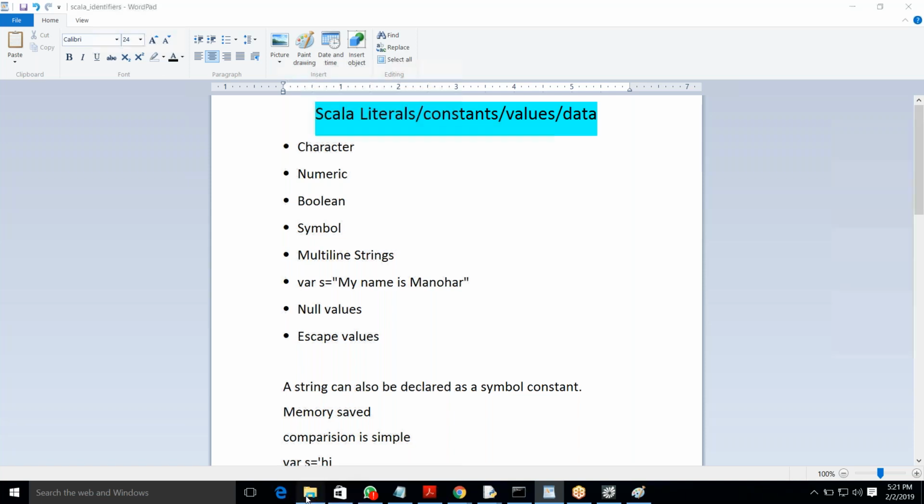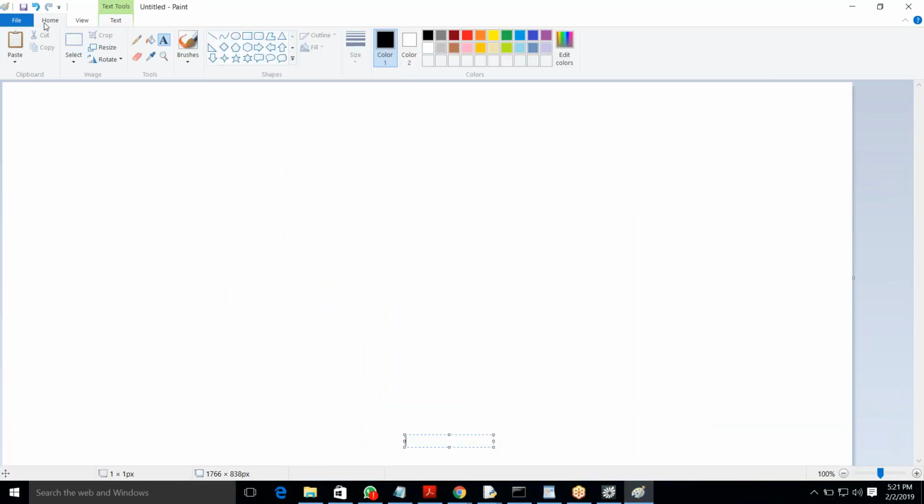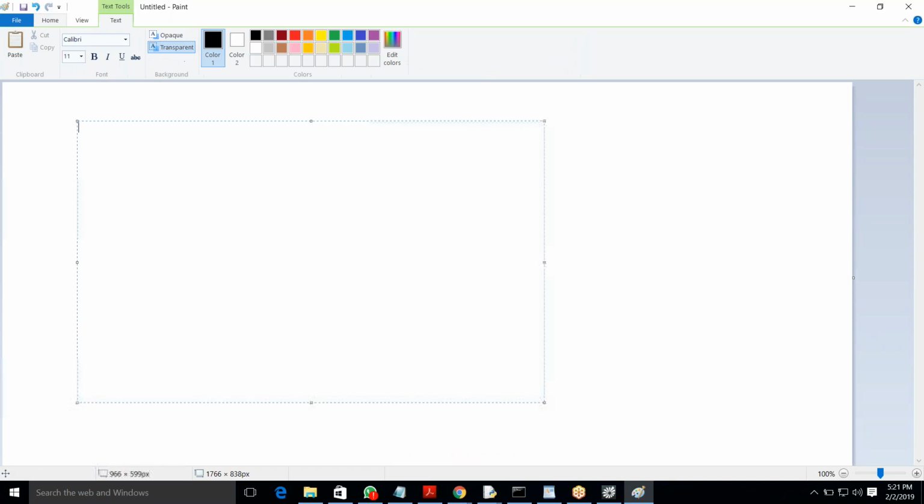So when you talk about data types, what is a data type and why do we need data types? Let's quickly understand it. So let me explain that here. Let me increase the font size here. So 22 should be fine for us. So a data type tells about the type of data we use in a program.